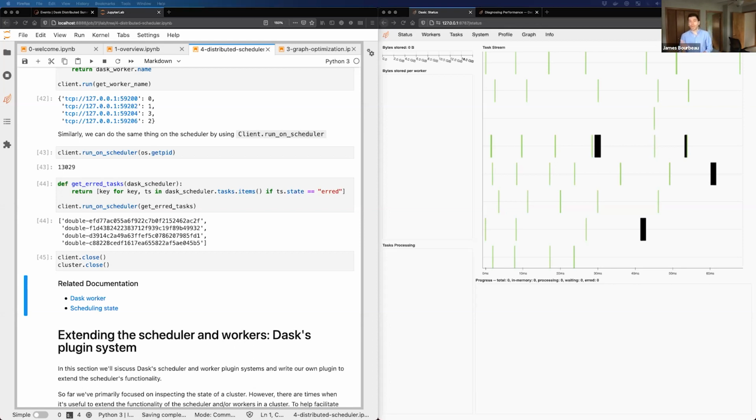If you're doing things where the tasks you're running do hold on to the GIL and you run into this GIL contention, then you should probably not use the multi-threaded scheduler. You should instead use the multi-processing scheduler.